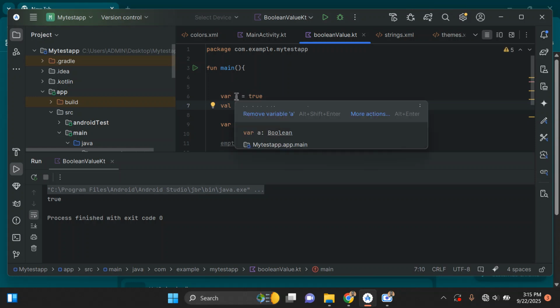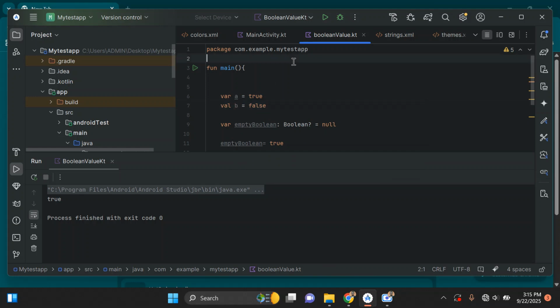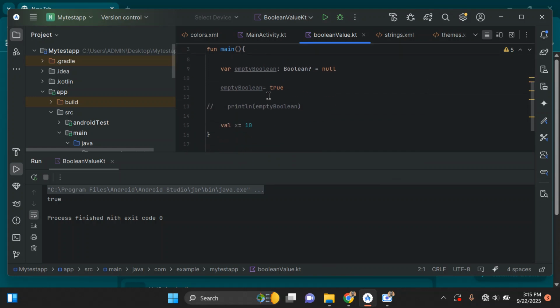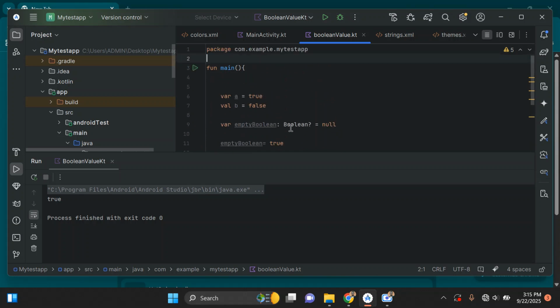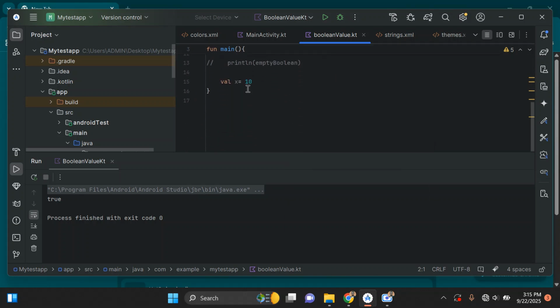So if we hover over this, you can see that it's a Boolean, right? Because Kotlin, when you set it to true, knows that this is a Boolean value, so automatically it just infers it. Right. So now we are looking at how to get Boolean values from comparison operators.